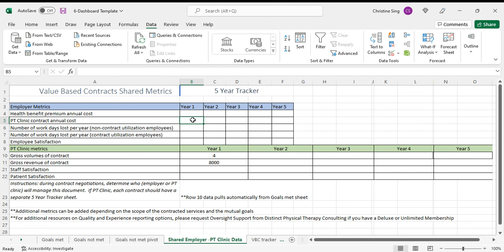And then also their employee satisfaction. They'd likely do some sort of pulse check on that on an annual basis. So having that in here would be helpful as well.